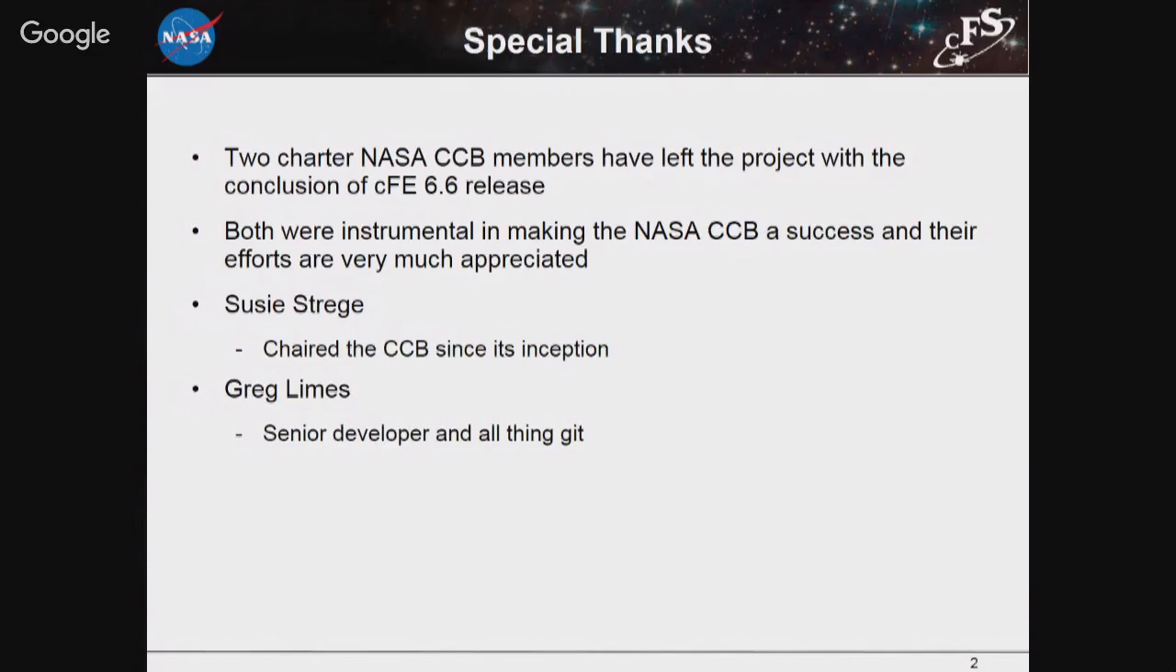I guess this month, December 1st. So 2 charter members decided to move on to new positions, or they went for new jobs, and both of them were very instrumental in getting this working. Susie Strage has been chairing the CCB since its inception. She took a new job at Goddard. She's still at Goddard, took a new job. So she will definitely be missed.